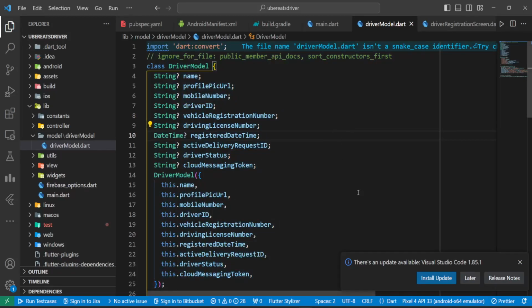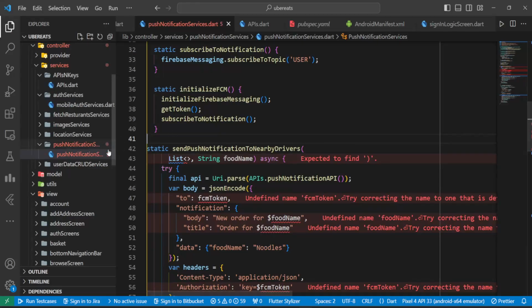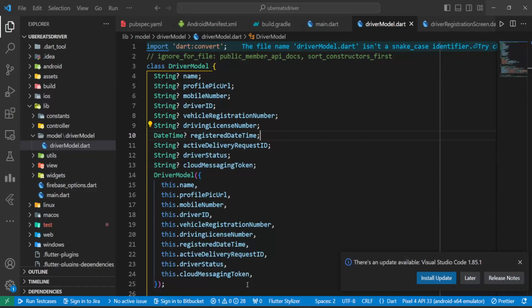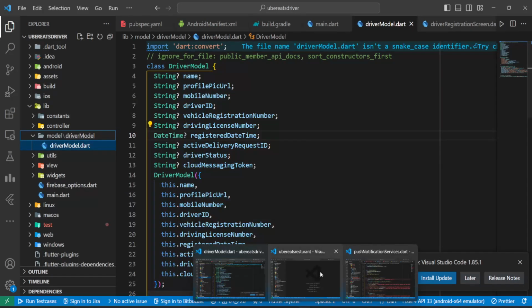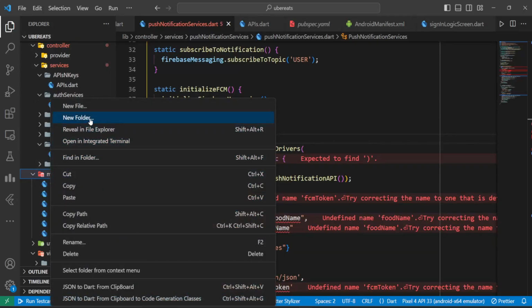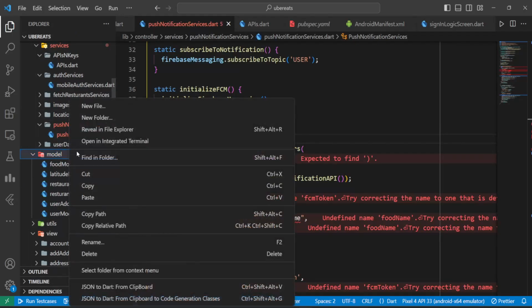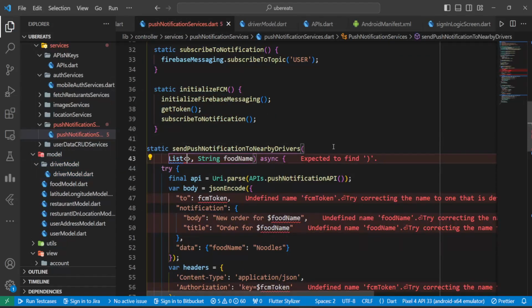Let's copy the entire driver model, go back to Uber Eats. We will copy this entire folder basically. Go to Uber Eats project, and here we'll head over to model and paste this folder. Now we have this driver model. So what we're going to do is we will go to push notification, and it's going to be list of driver model.